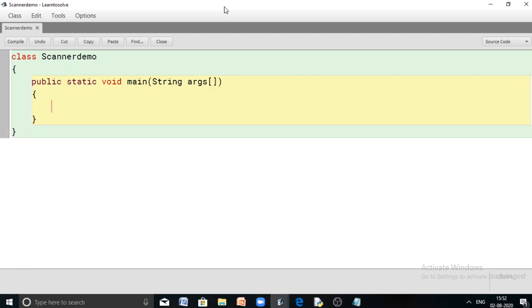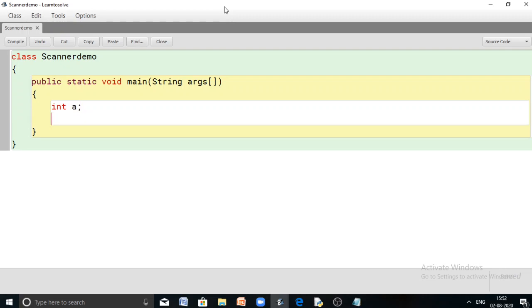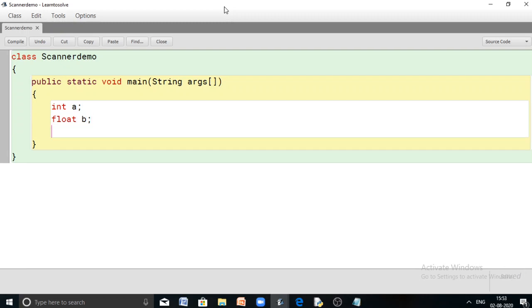Now, let me assume that I want to get three variables as input. So the first variable is an integer variable, so int, for example, let me assume it is a. Then a float variable b, so float b. Then one character variable c. Now we are going to accept inputs from the user for these variables a, b and c using Scanner class methods, and we will discuss how we can use the Scanner class methods to get these values.